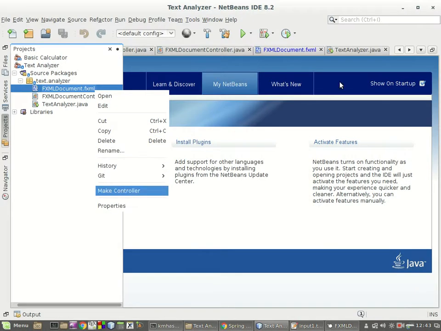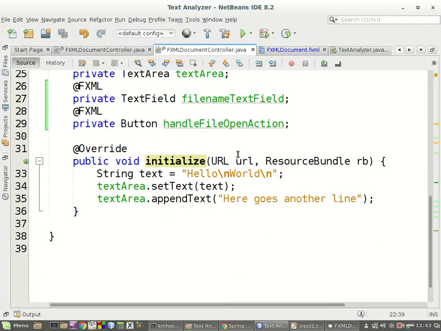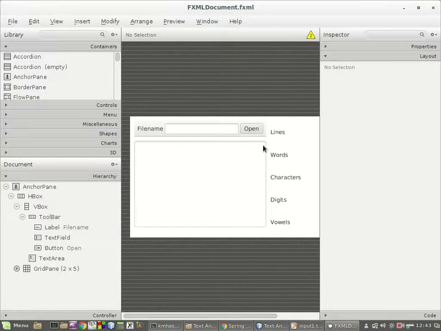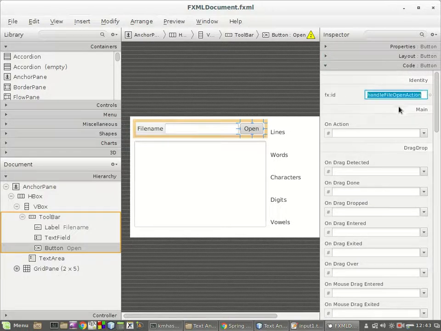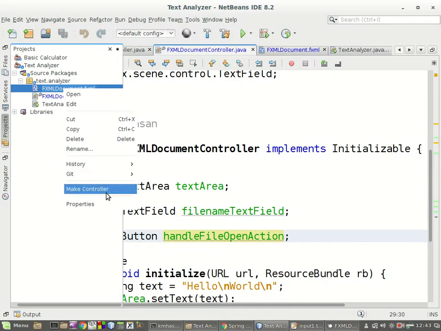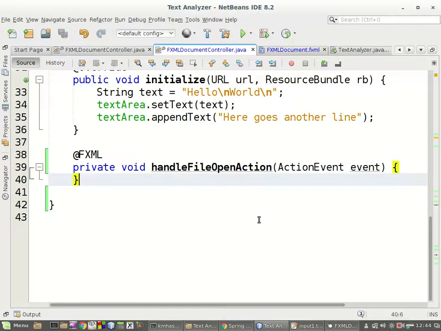We say make controller. So the first thing I want to do is write a piece of code that lets us read this file. Oh, what happened? Oh, I gave the name handle file open action to the button itself. That was not my intention. That was just silly. I don't need a button name. Let's just call this file open. That's going to be the name. So let us save this again and go back and redo our controller. So we'll see that now it's called file open button, and the action is right here.